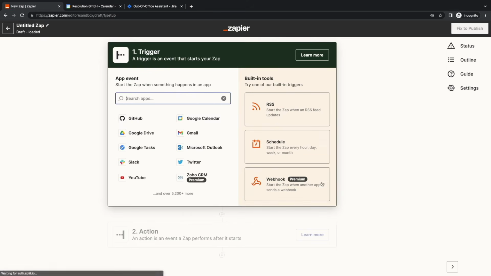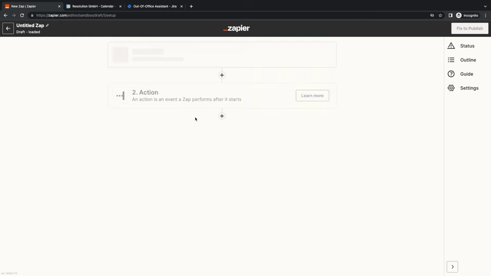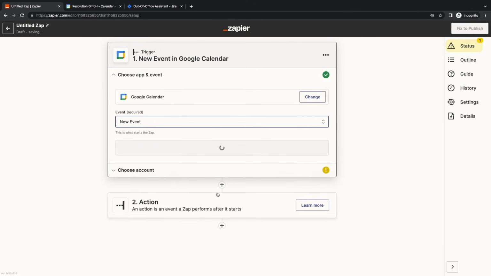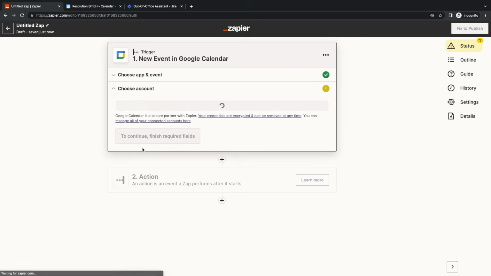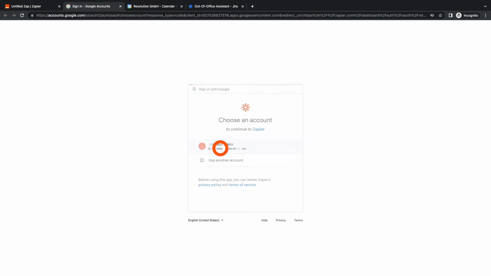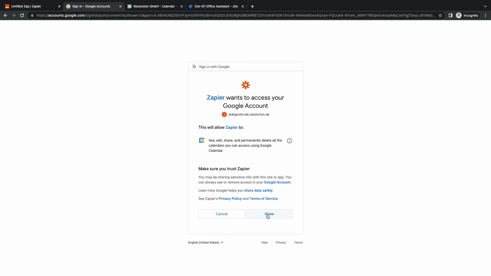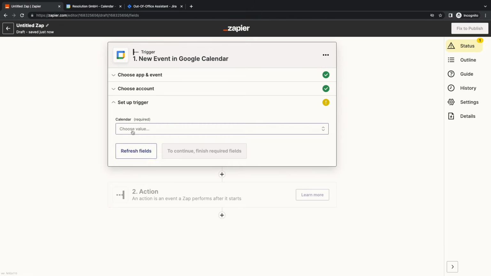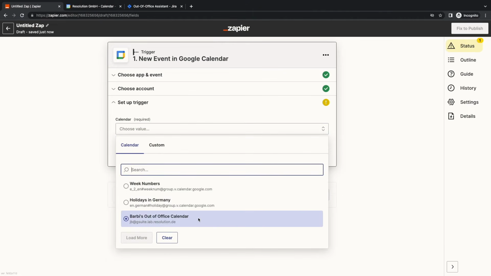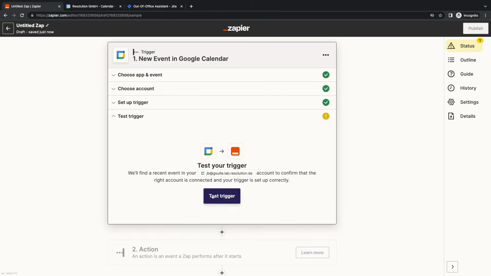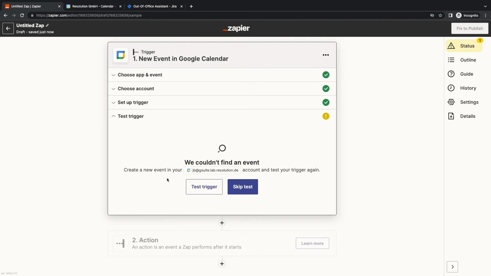I search for Google Calendar, which shows up here. I select an event, in this case New Event, which is an instant trigger. Now I have to connect to the Google Calendar account and authenticate to Gmail. I consent to Zapier accessing Google Calendar. In the next step, I select the right calendar. When I try to test, I may get an error. This means that there are no events for Google Calendar to test whether the trigger is working.